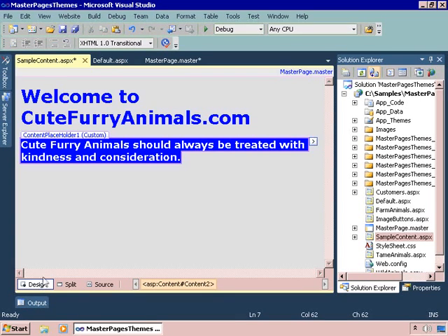Now if we view this page in Design, we see both the master page and the content filled in. We can't edit the master page here. You see the no smoking sign. We can edit the content down here because it exists right here on our page. It's part of this page. We could drag and drop controls onto that content placeholder and lay out the page like you normally would.